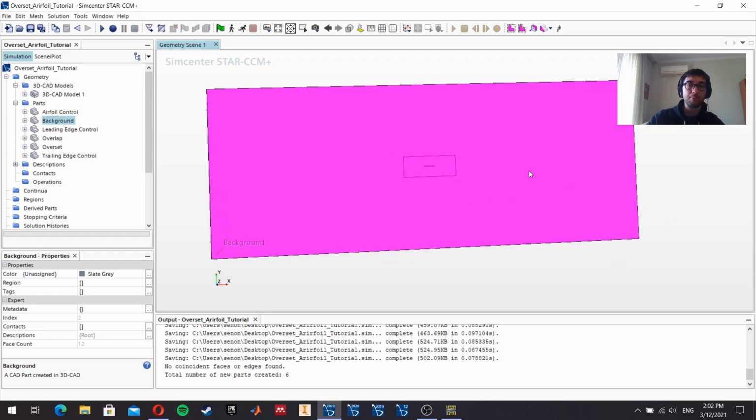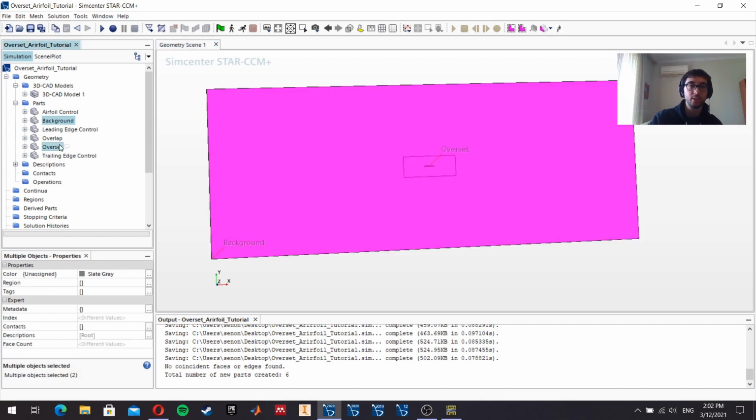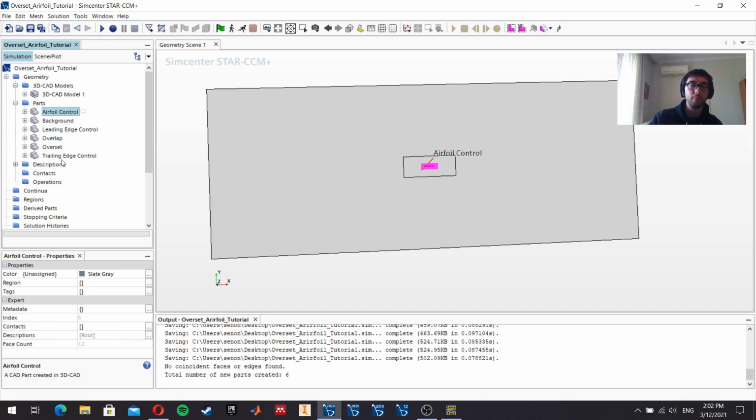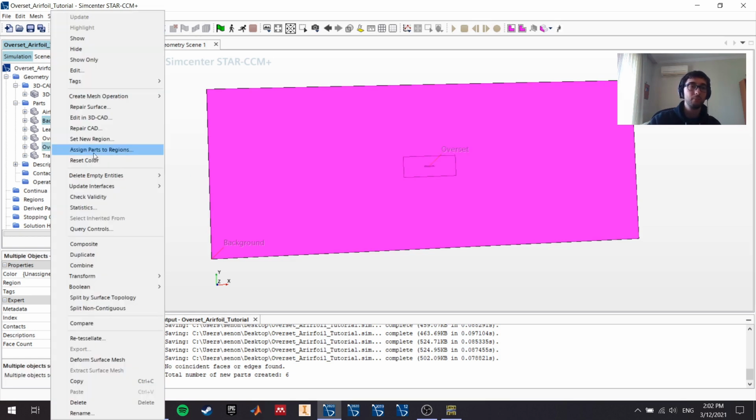So the next step would be defining regions. By regions I mean where the physics will occur. The physics will only occur in background and overset regions, and the other parts will be only for meshing operations, which we will see later on in the video. So select background, select overset by holding Ctrl, right click them and say assign parts to regions right here.